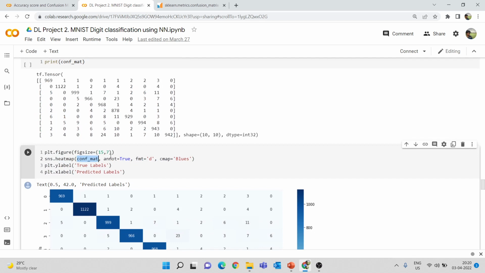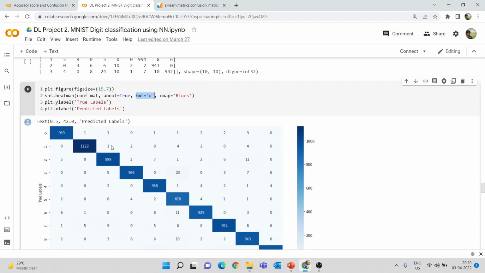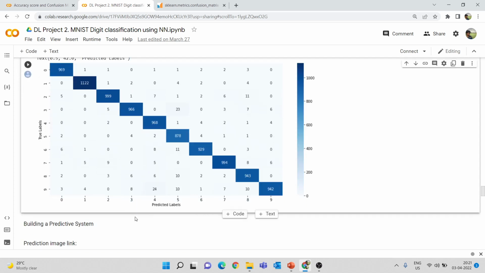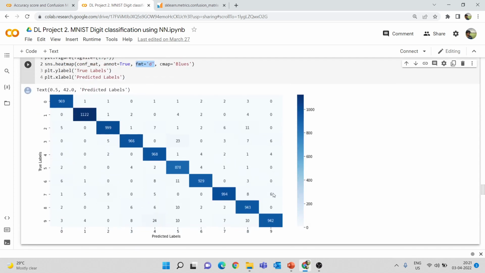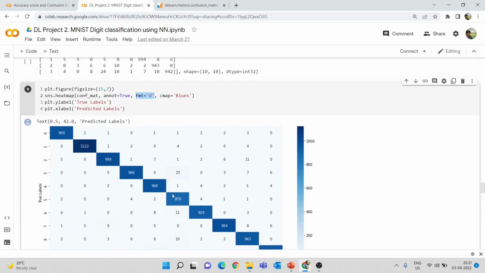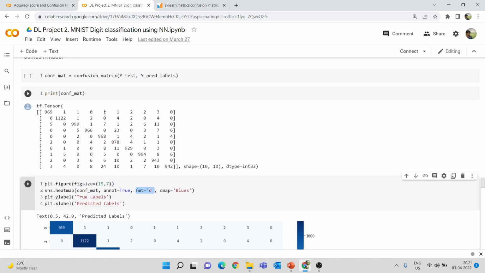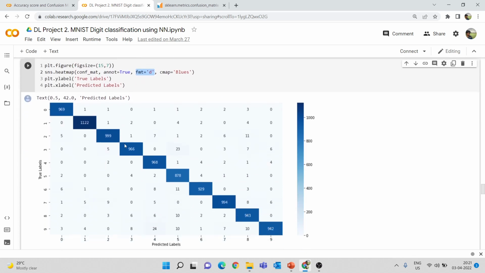I'm setting annot equal to True. fmt equal to 'd' means I want all the values in the form of integers. I don't want any floating point values. cmap is Blues, so I'm just setting the color of this heat map. Then plt.ylabel and xlabel. I'm going to set the true labels as my y axis and predicted labels as my x axis. Now let's try to understand how we can infer this. This is actually the same data that we have here. Instead of having it in numerical values, we are constructing a heat map.